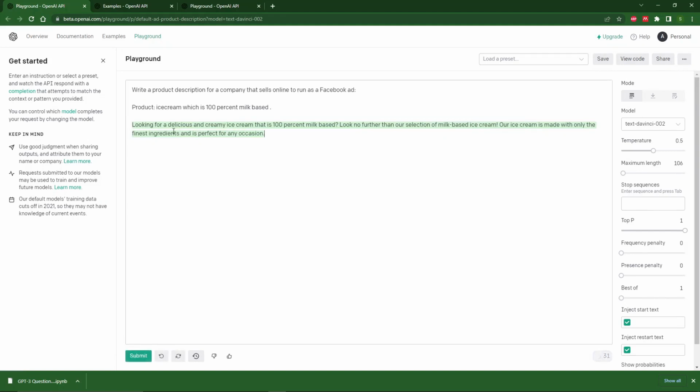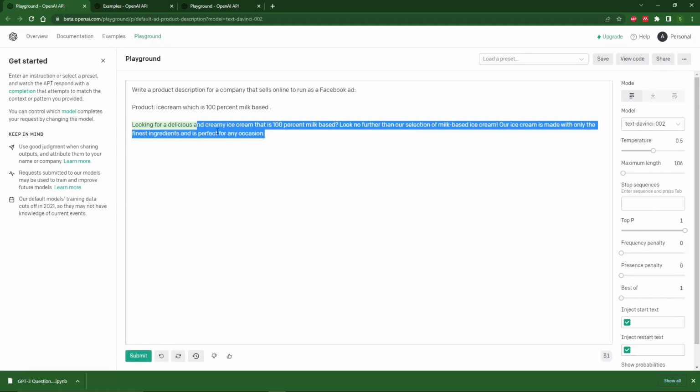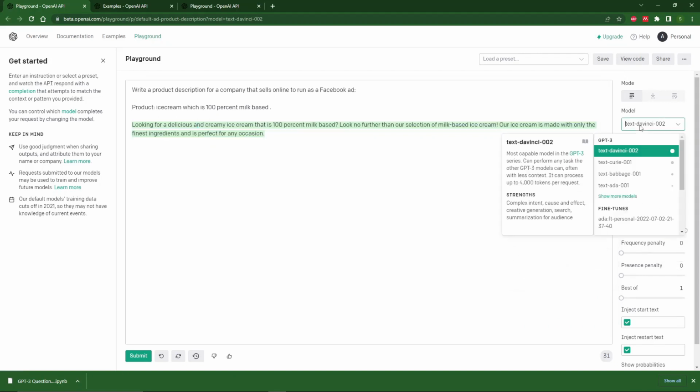So it is giving us a result with a maximum length of 106, and the temperature that it can take is up to 50%. Other than that, it is only going to give us one result, and there is no frequency and presence penalty present. The engine that we are using is text-davinci-002. We can use other engines of GPT-3 as well.